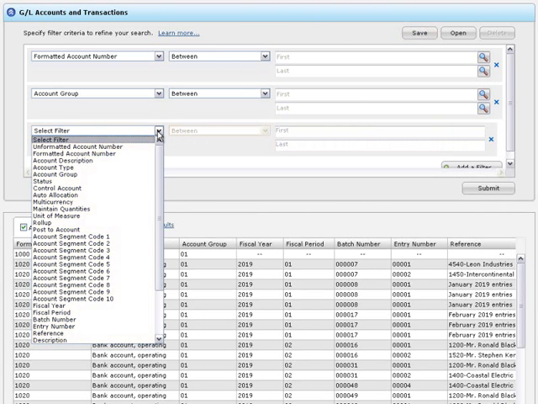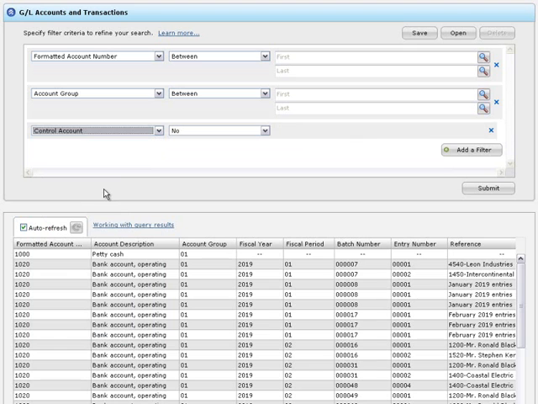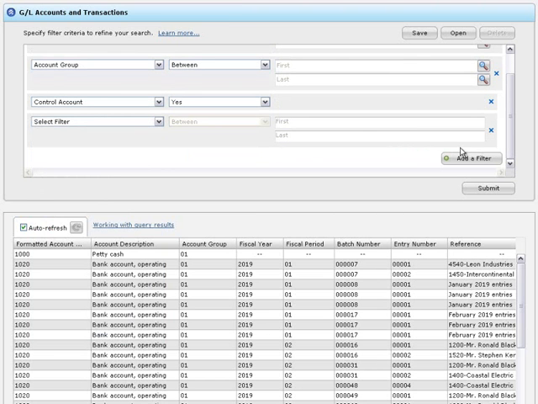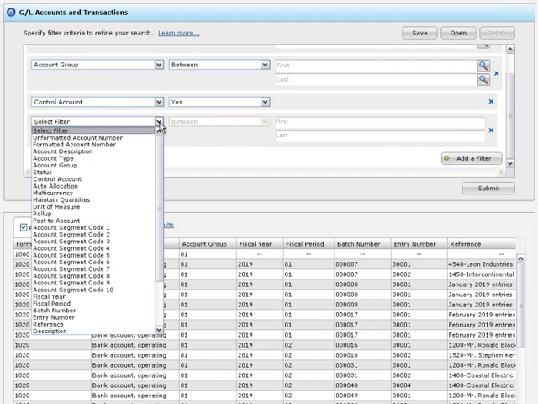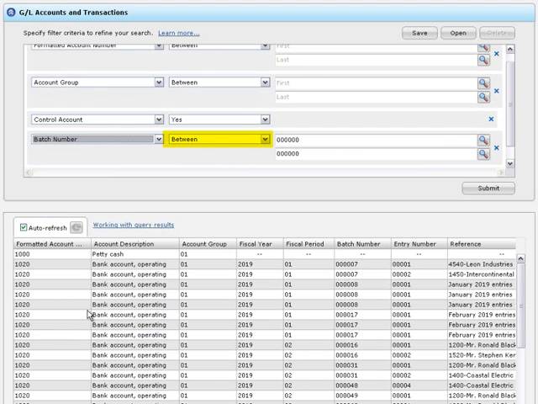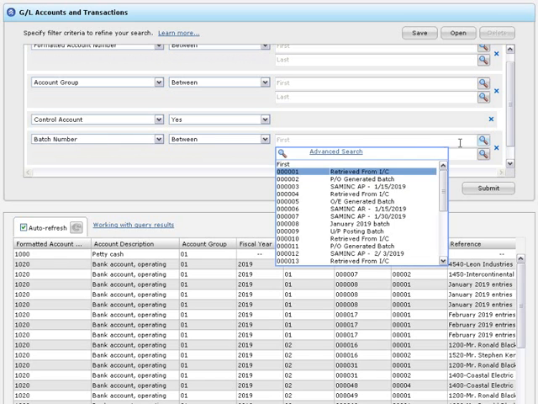The field list shows available fields from the data source you selected. If you select Control Account, you can click Yes to request only control account information. If you add a filter for batch number, the default operator is between. You can use the Finder to select a range of batch numbers.